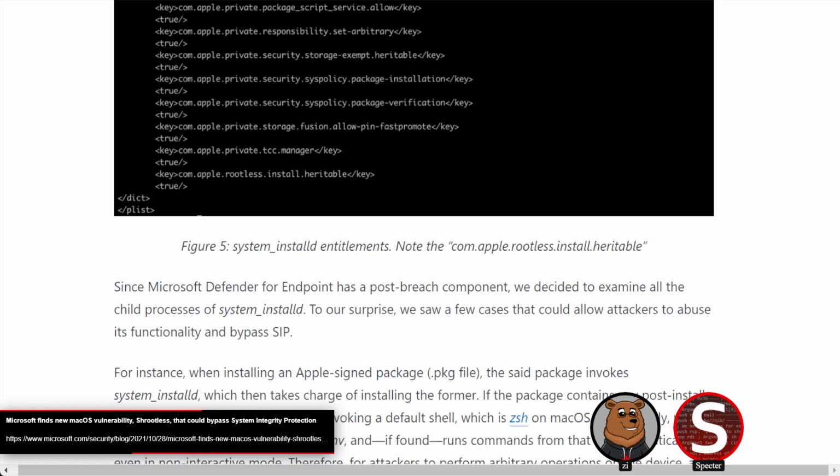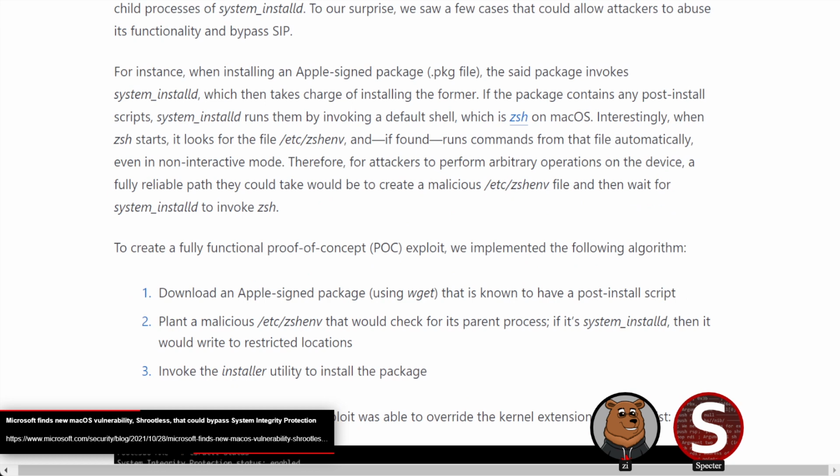And when ZSH is started, it will look for the /etc/zshenv file, and if it exists, it'll run commands from that file automatically. So if you can control that file as an attacker, you can place malicious commands in it and install an Apple signed package with post install scripts to trigger that and get your malicious commands run. So yeah, kind of a cool way of taking advantage of the way various systems are designed to bypass SIP. Not a super technical bypass here. It's just the fact that they really hammer home on the zshenv file and how dangerous that can be.